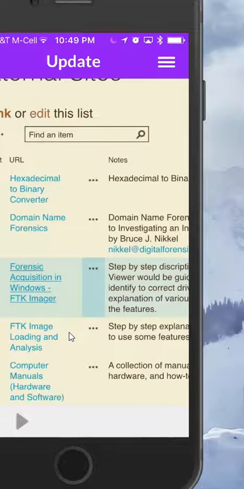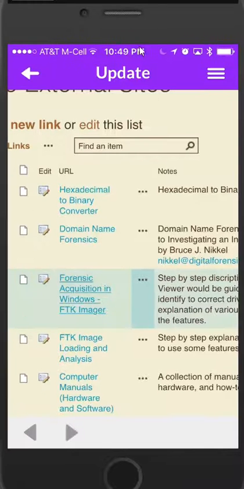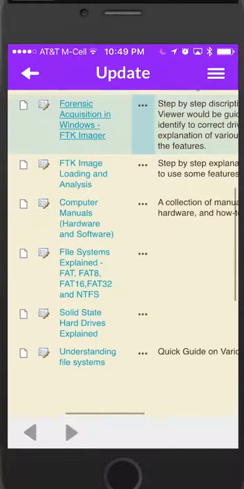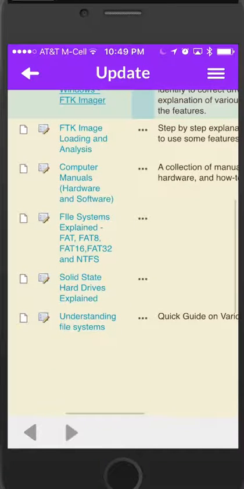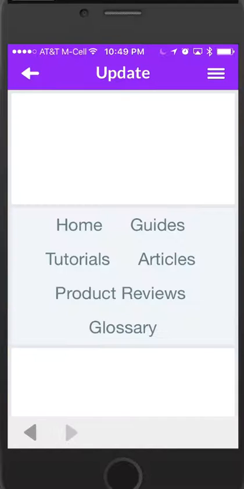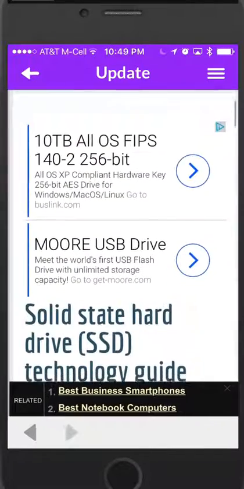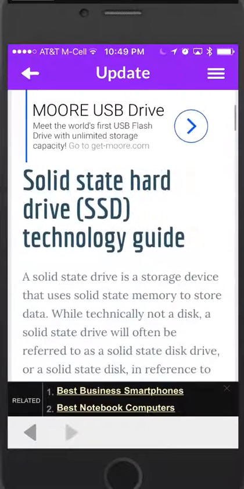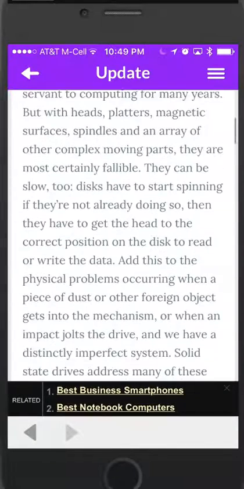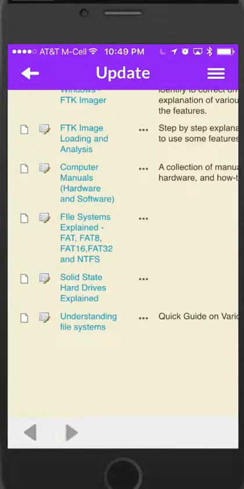And I'll go back to the site, but you've seen how that pretty much can be useful in the field by accessing important information. Here's one on solid-state drives. Another example where a document talking about solid-state hard drives and the relevant technology could be very useful to the forensic investigator.